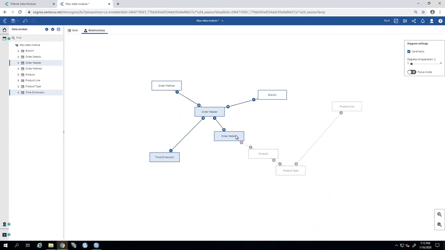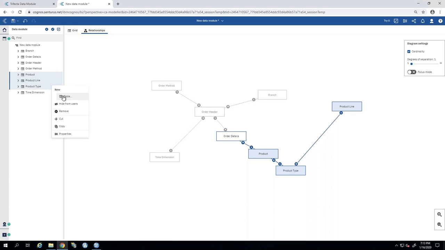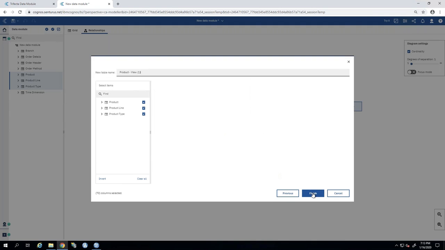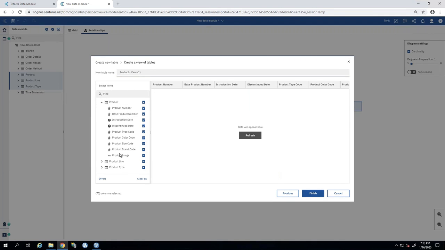And then what I might want to do here is, since that product information is in 3 tables, it's not super easy to look at these as a product view. So fortunately, what I can do is I can control click these tables and choose create a new table. And you'll notice Cognos gives me a bunch of different options here where I can create a view of those tables. And what I can do is pull in only the relevant information that I want here.